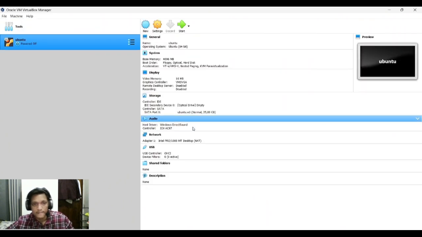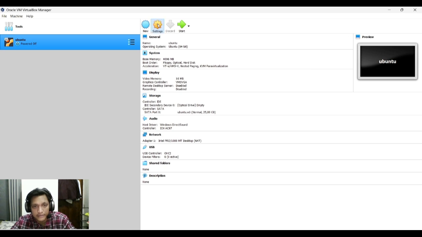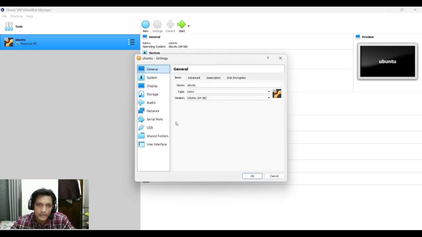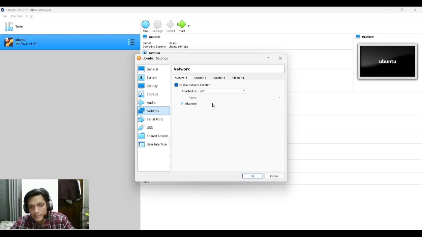Just create, and voila. And now we're gonna configure the network. So the network mode is configured using NAT. This configuration allows the virtual machine to access internet while keeping it isolated from the host network, which is more secure for security practice. And finally, we're gonna mount the Ubuntu desktop ISO file.